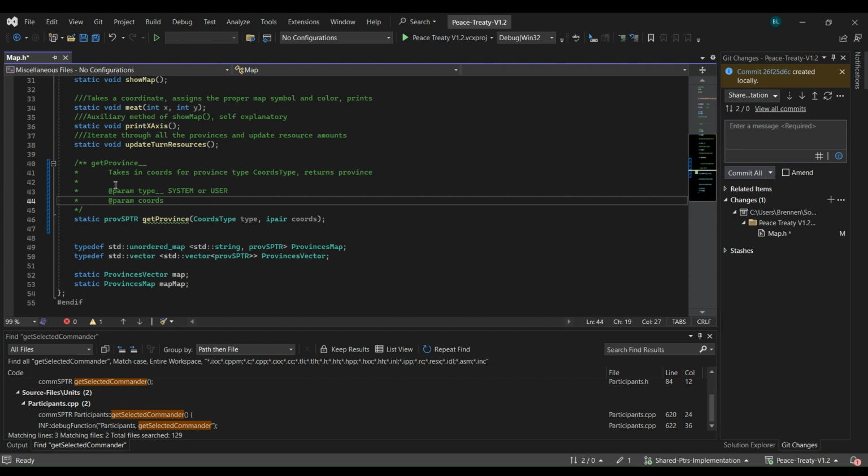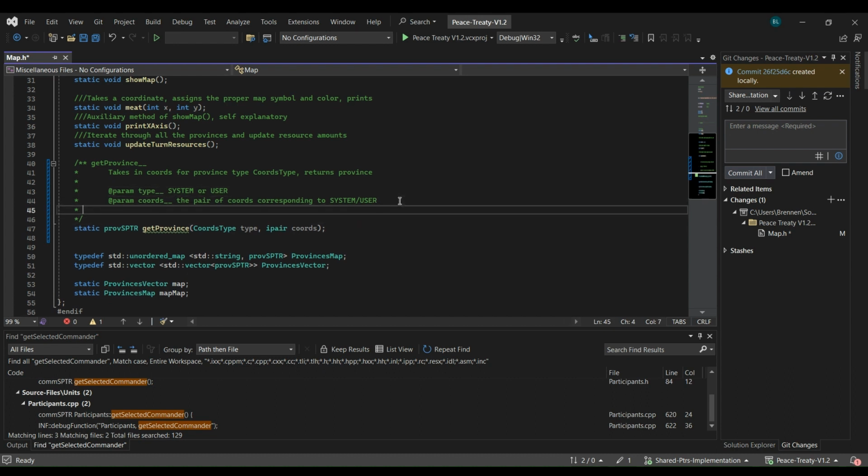Ports. The pair of ports corresponding to system or user. And then return provinces share answer.